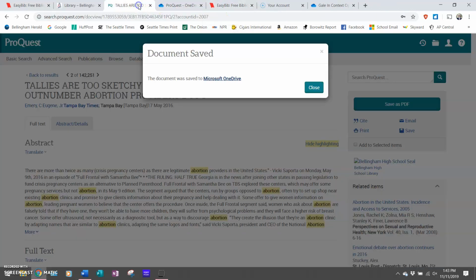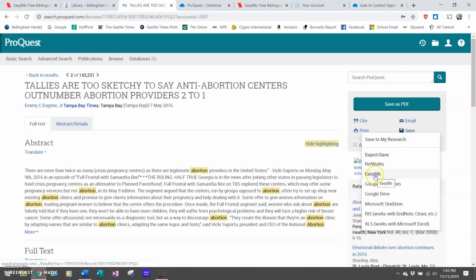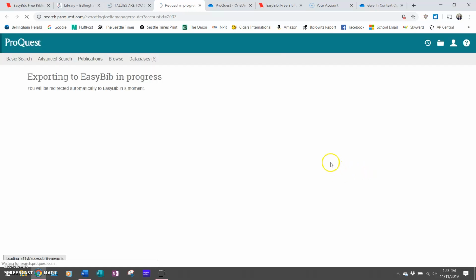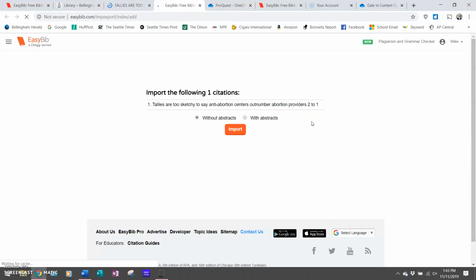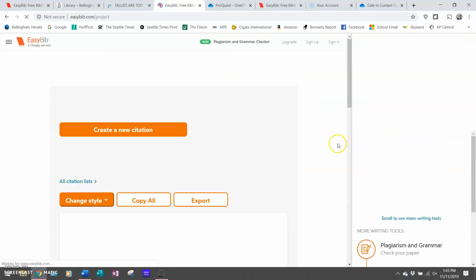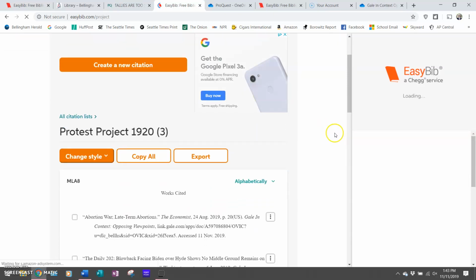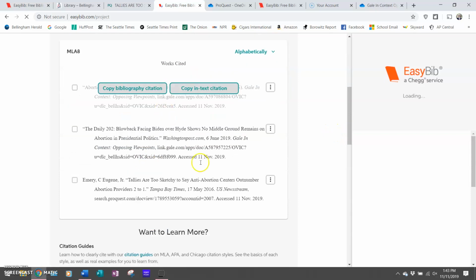So going back to ProQuest though, if I click Save, again, I can also export this to EasyBib. There's another step involved there. So do it without abstracts, then import. Again, assuming you have that particular project open already, it's going to save it into the same program. Or excuse me, project. So there it is. There's all 3 of them.